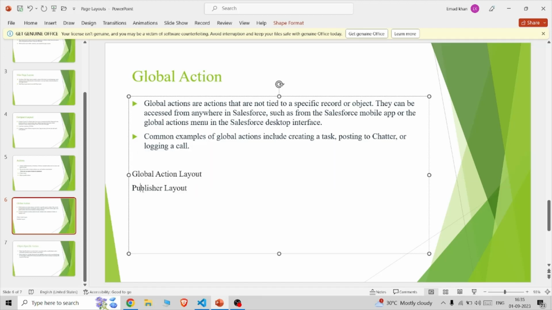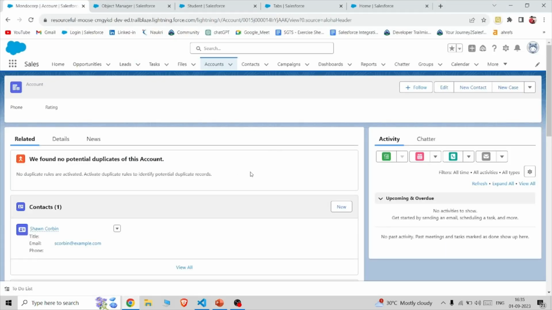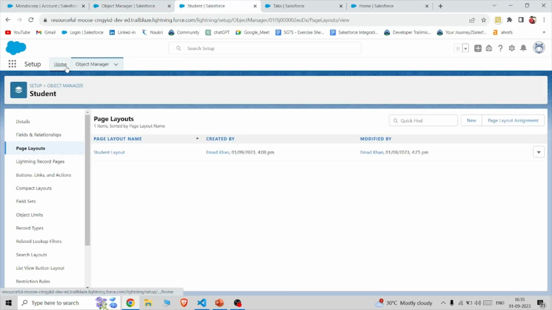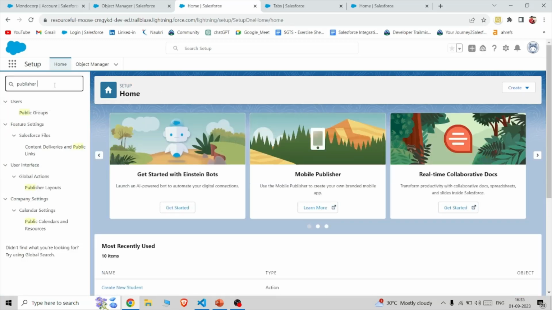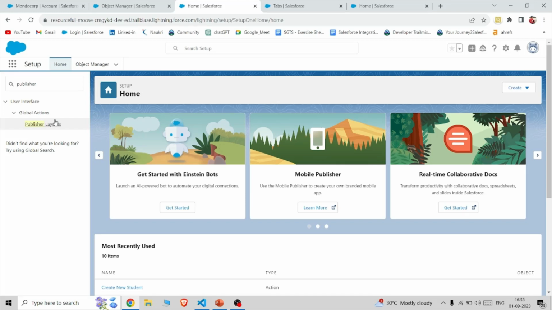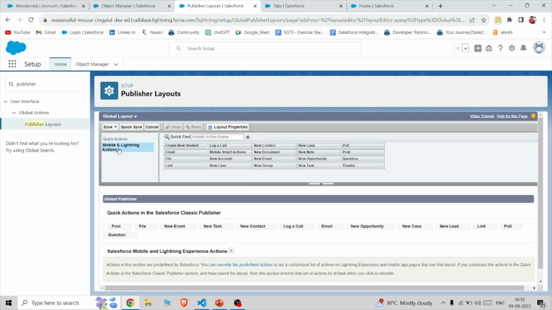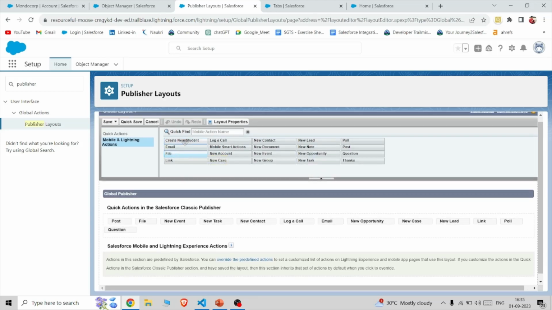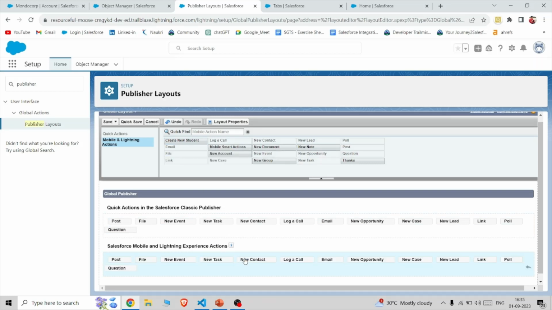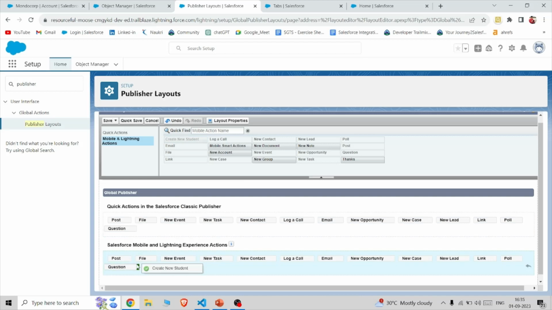Next one is the publisher layout. Using publisher layout, we put our action on this page in our UI. So just click on home, search for publisher layouts. Just edit that publisher layout. Click on the Salesforce Lightning actions, create new student. Here your action overrides the predefined action, so just put your action here above. Save that.